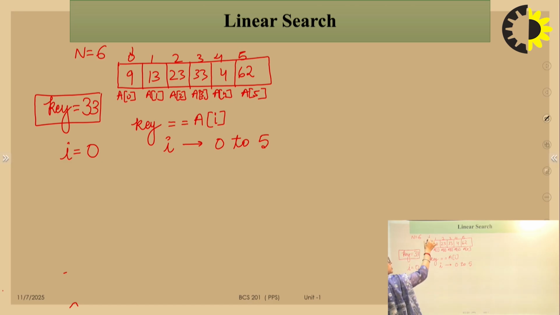For the 0th index, A0 is 9. Is 33 equal to 9? False, this is not true. Then the counter will increase and we compare 33 with A1. Is 33 equal to 13? It returns false, these values are not equal. Then the counter i gets incremented one more time, and i is going to be 2.